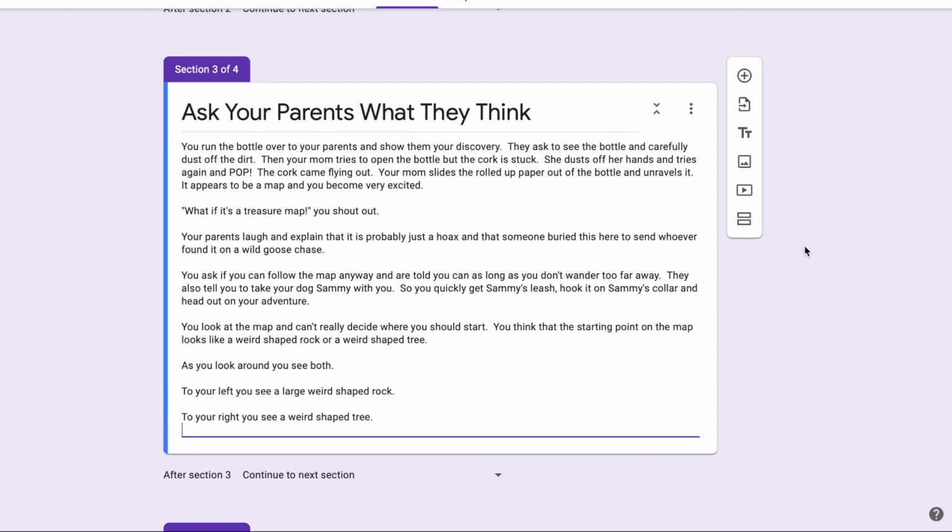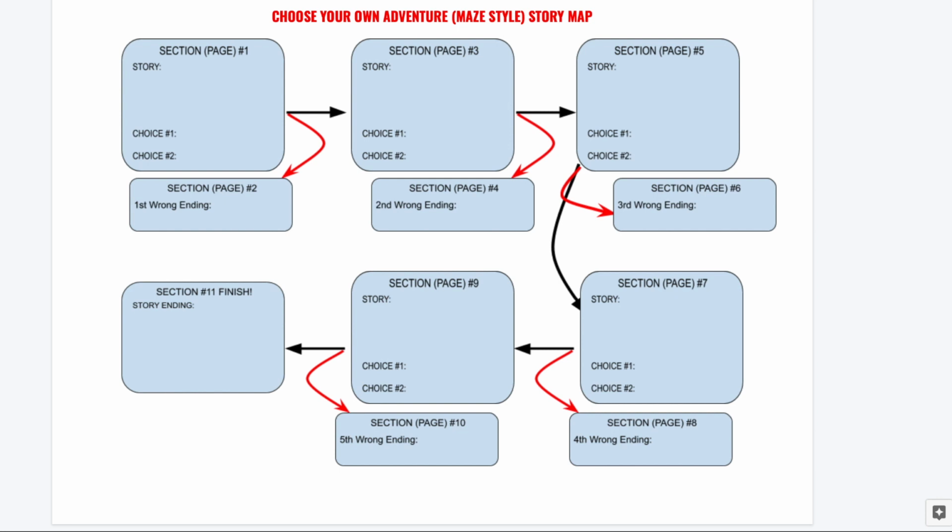So at this point in our construction, if I go back to my story map, we have done section 1, the initial story. We have done section 2, which was the ending in our case of the recycling, and the story just ended without realizing they had a treasure map.